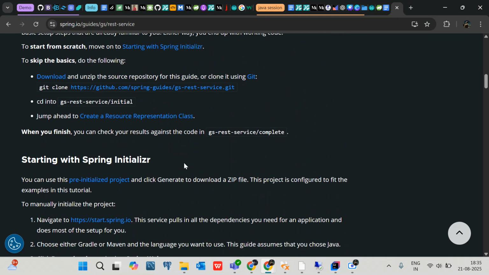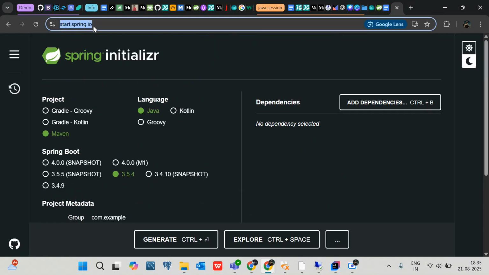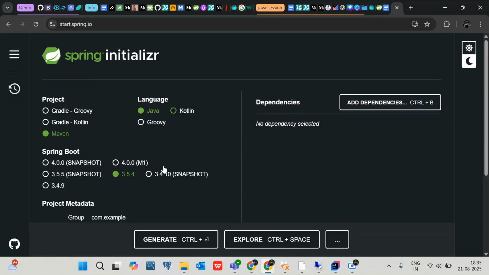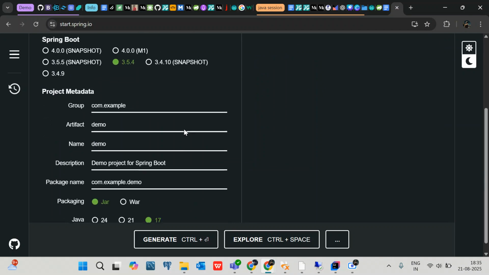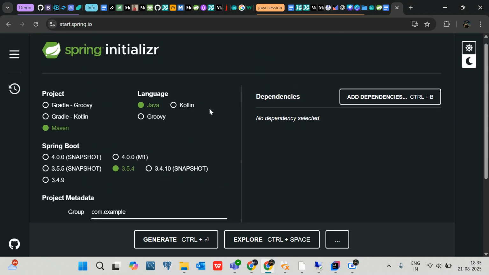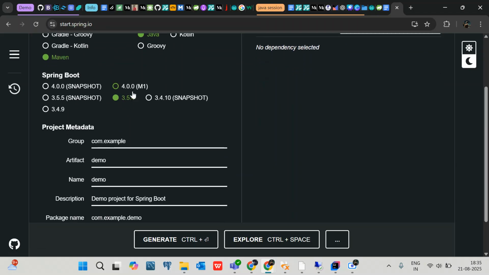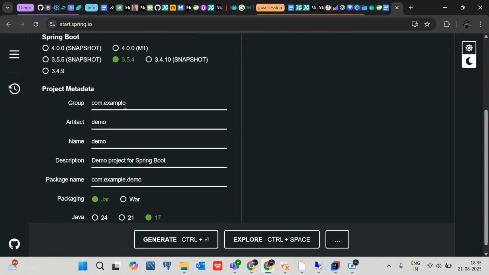So we'll be going to the starter Spring Initializr. Click on this one, start.spring.io. Now after customizing the Spring project, we'll have a zip file. That zip file needs to be opened in your IDE, whether it's Eclipse, IntelliJ IDEA, or VS Code. So select your language. Project will be Maven, and project version, let it be 3.54.